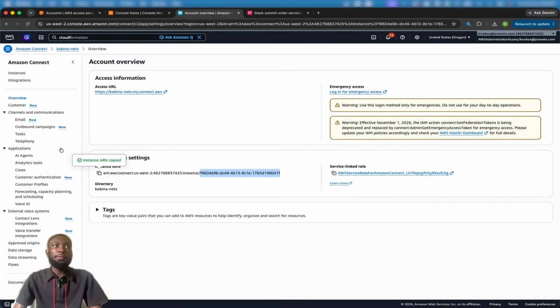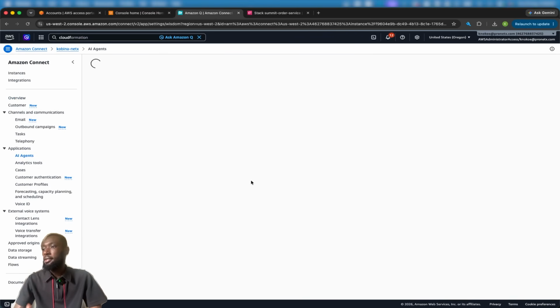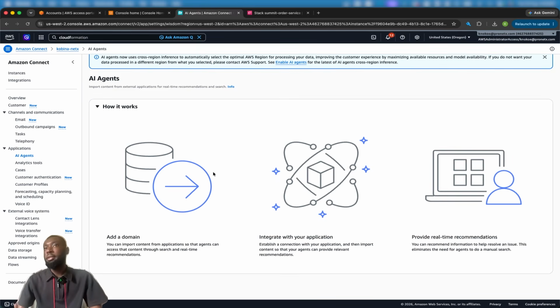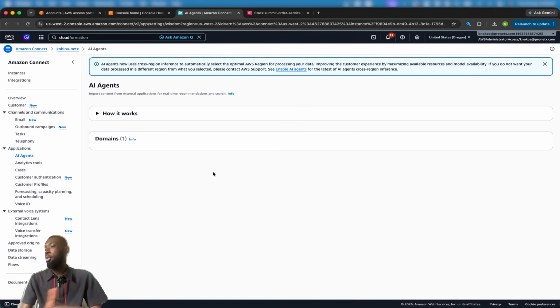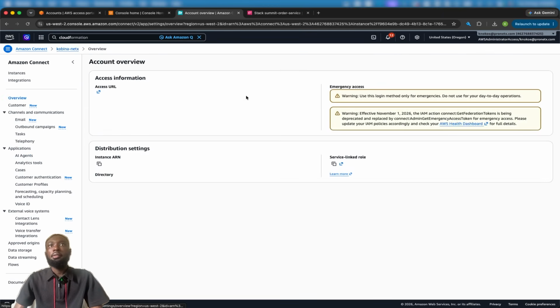Before that, first ensure you have a domain created. That is, if this is your first time working with AI agents in Connect, just ensure you have a domain created. And if you don't, just come in here, click on add domain, give your domain a name, and that is it.